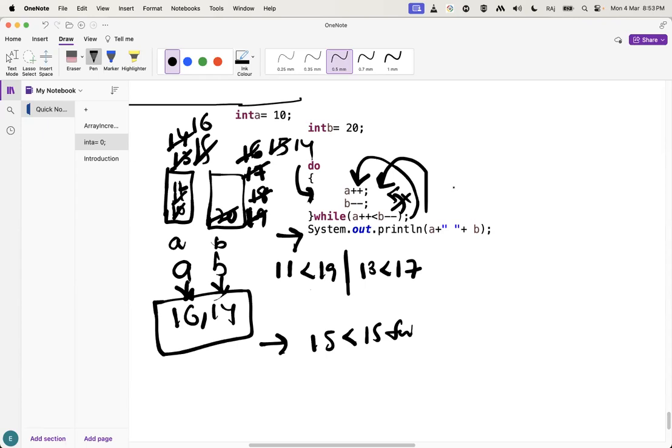Guys, take 1 minute and try to find where you made a mistake. While doing a program, getting the output is not a big thing, guys. Where you made a mistake, you have to find out that mistake. That is the important thing. Only then can you learn anything.